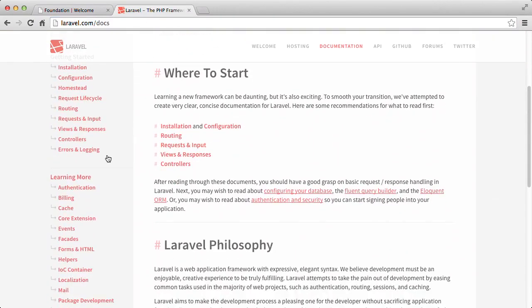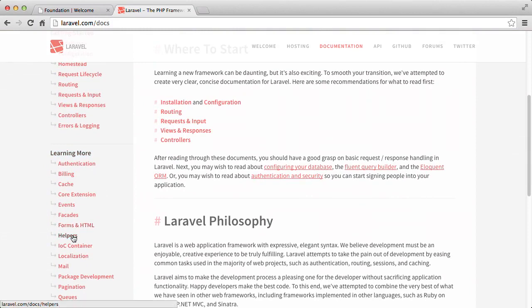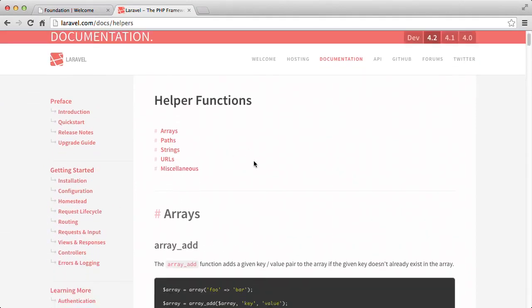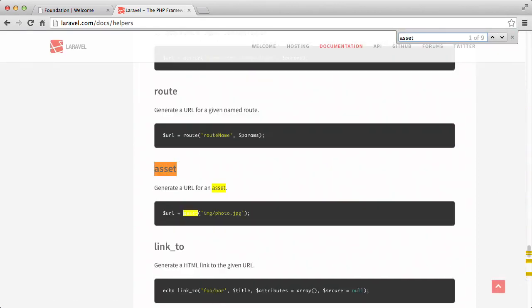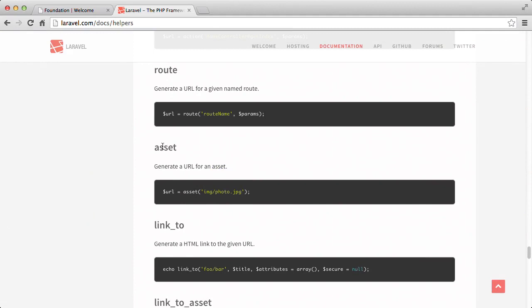Okay, so there is a lot of information here, but helpers is what we're going to try to get down to. So we're going to go in and search for asset. So here is the helper function asset, and it will just generate a URL for an asset. So you can see it's very simple. URL is equal to the asset for whatever you put in there. It's going to initially look to the public folder.